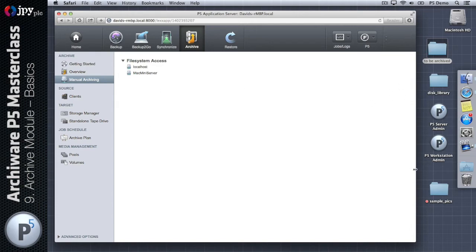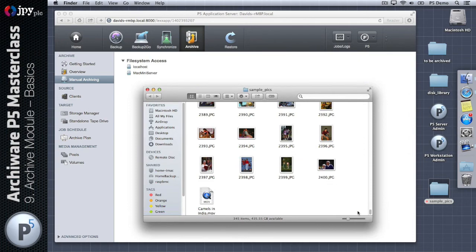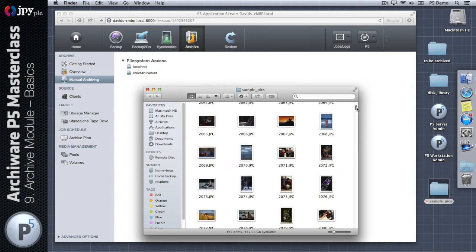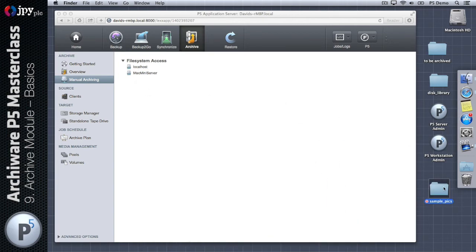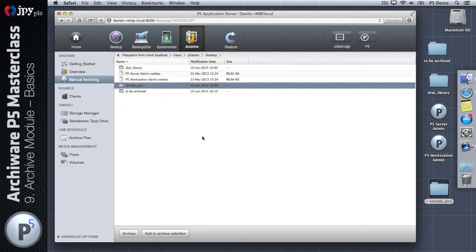So my target for this archive is going to be this sample pictures folder on the desktop, and this is just for training purposes because it's got a load of pretty small JPEG files in it, but there's 345 JPEGs and one movie, and it'll serve nicely as an example of what archiving looks like, and we'll be able to generate thumbnails from all of these images. So to archive this folder, given that it's located on the desktop of localhost, I'm going to drill down through users and the current user and the desktop and locate sample pics.